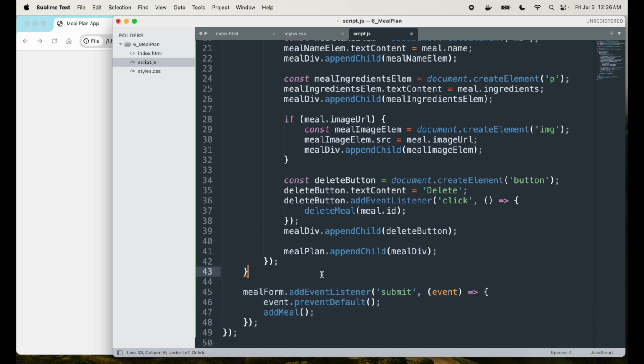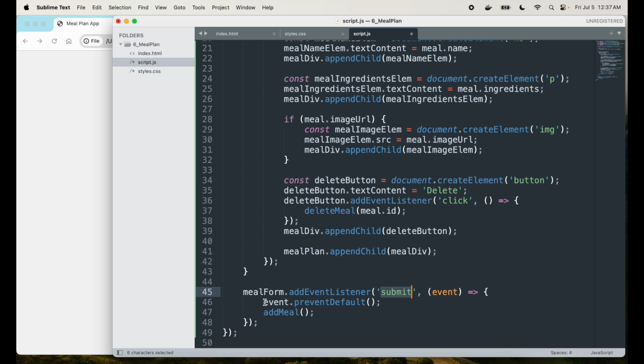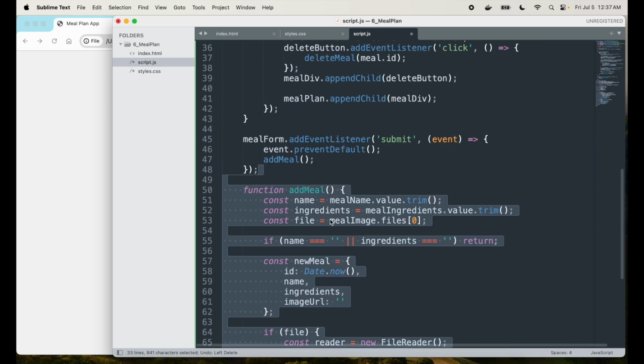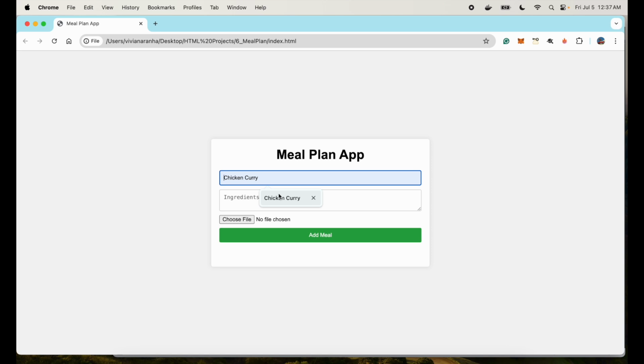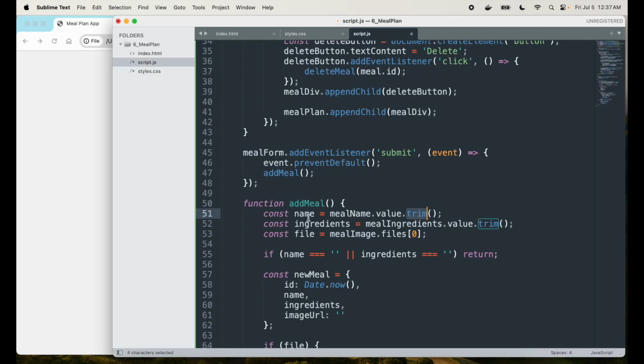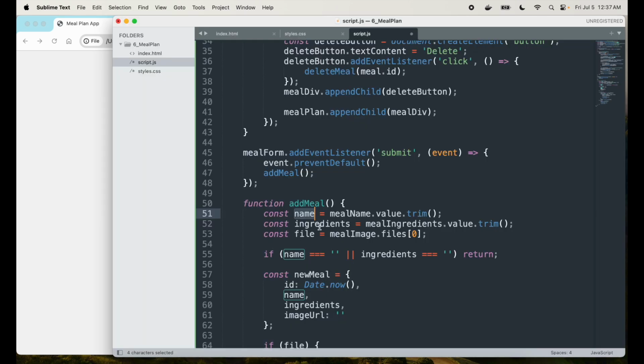So first thing, let's go ahead and take the meal form and catch the submit event. So whenever the user presses this submit button, which is the add meal button, I'm going to catch that, and I'm going to prevent the default happening, which is submitting the form, and instead of that I'll call this function. And inside this add meal function, which I'm going to write here, I'm going to say meal name dot value dot trim. So this will take the name that I have entered here. For example, if I enter chicken curry, it will trim that and assign it to the name. If I have a space or something, it will make sure that it's cleaner.